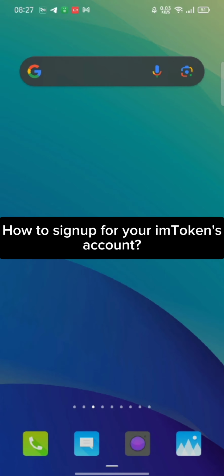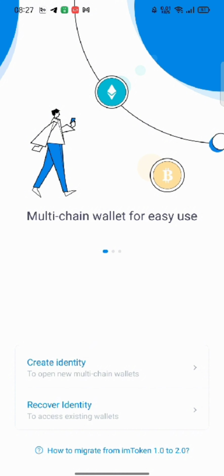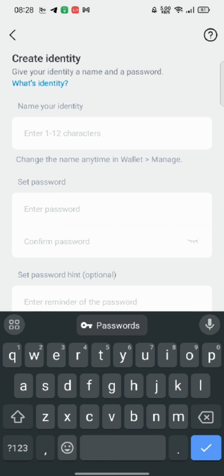To sign up for your imToken account, firstly go ahead and open your imToken application. The home page of the imToken application will appear on the screen. Tap on Create Identity. On the next page, enter your name.